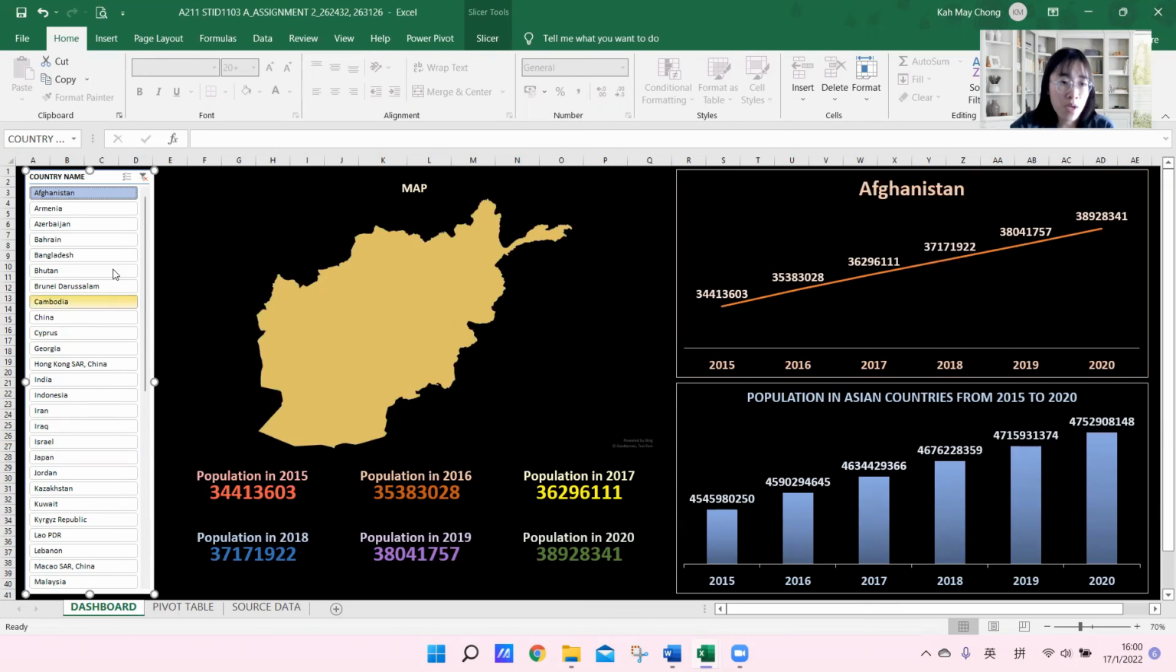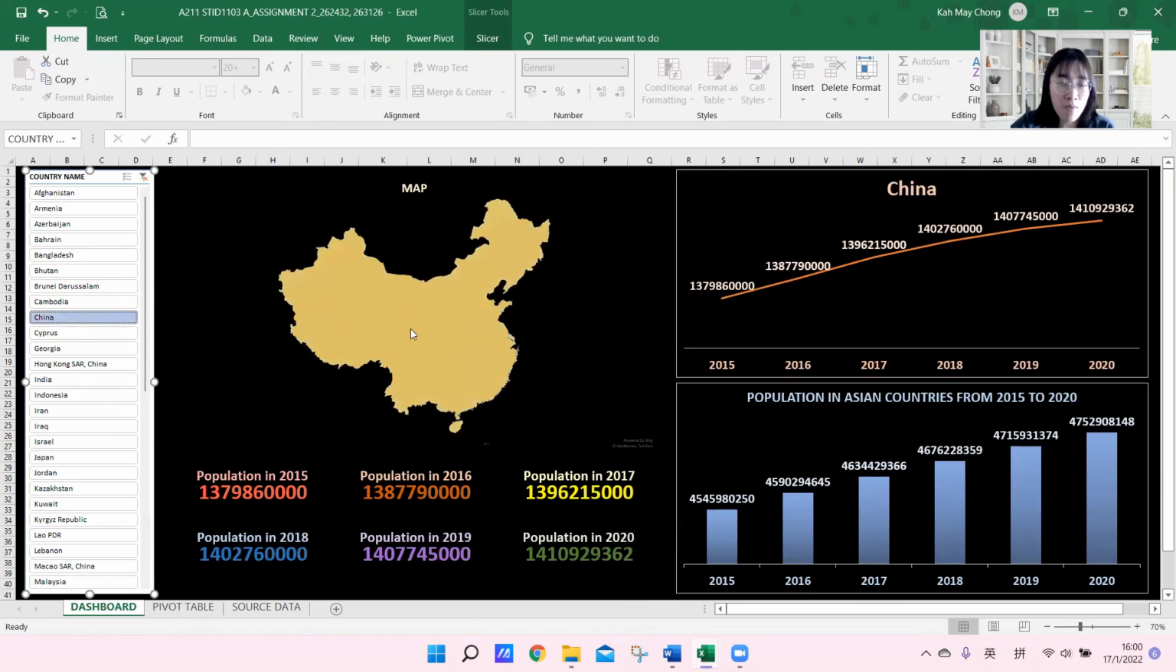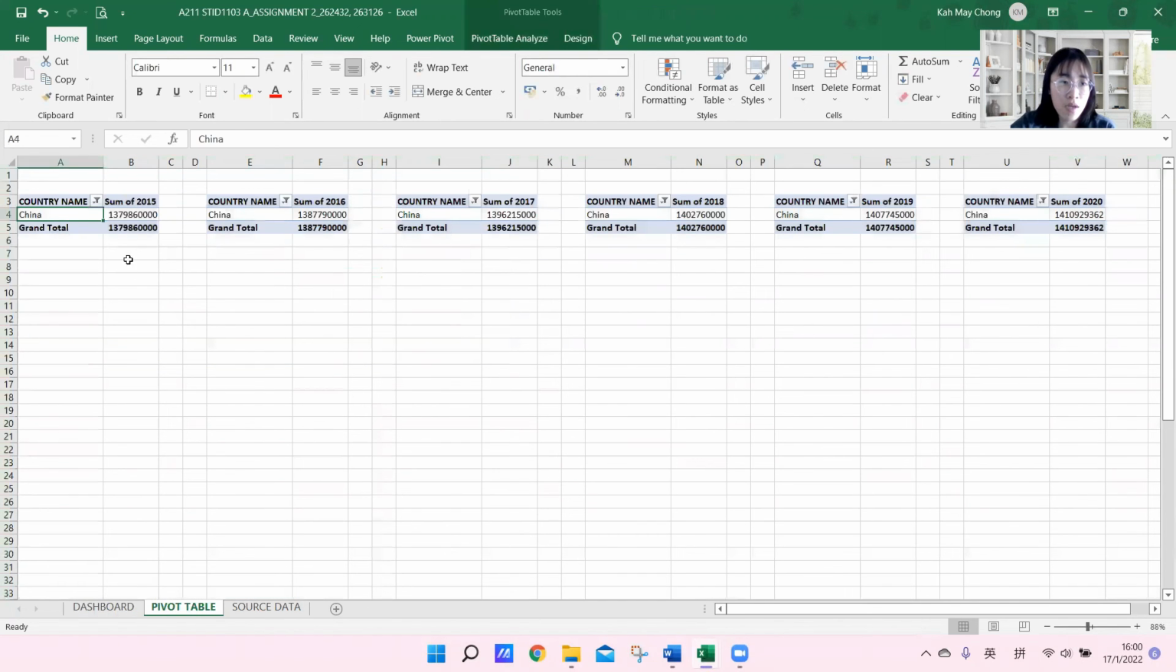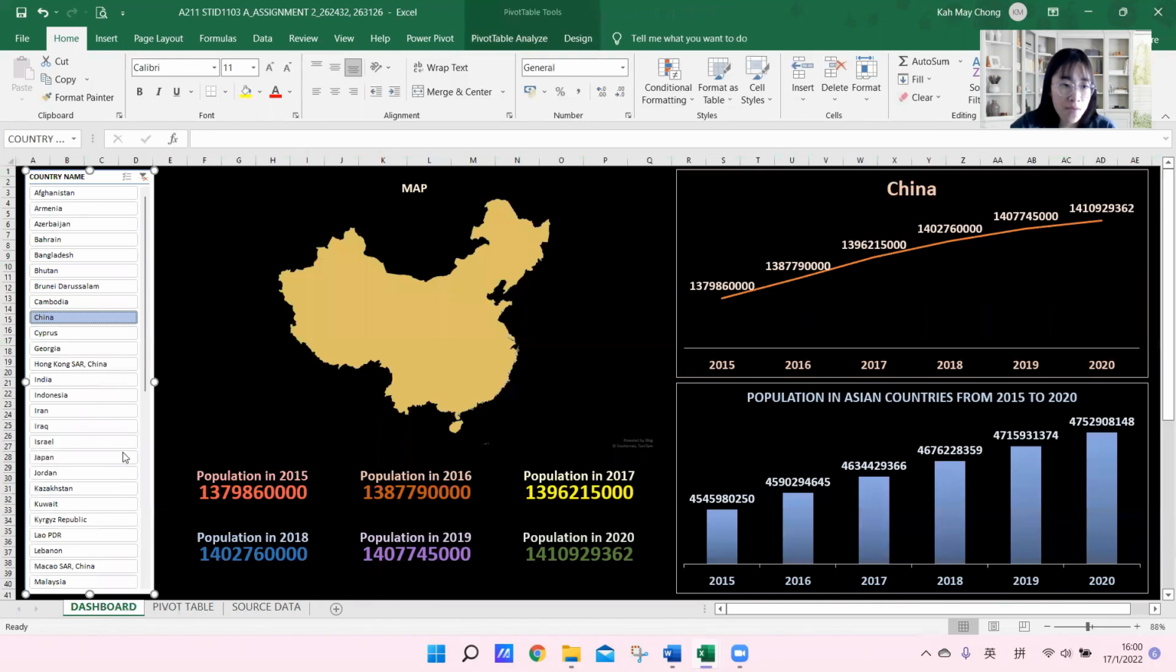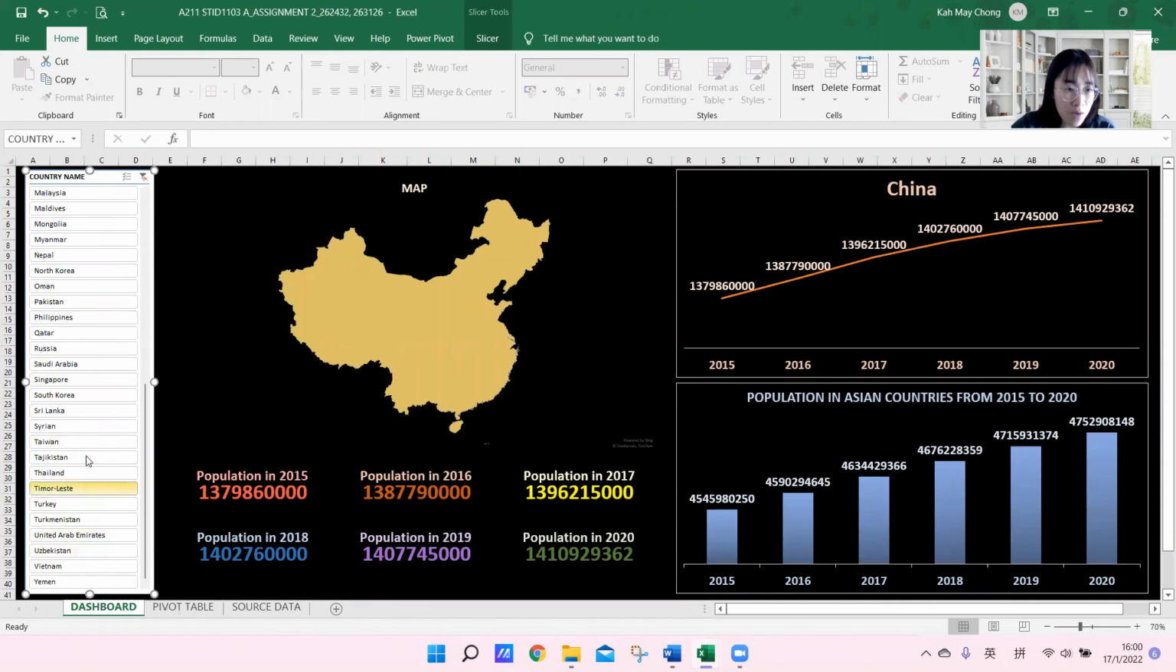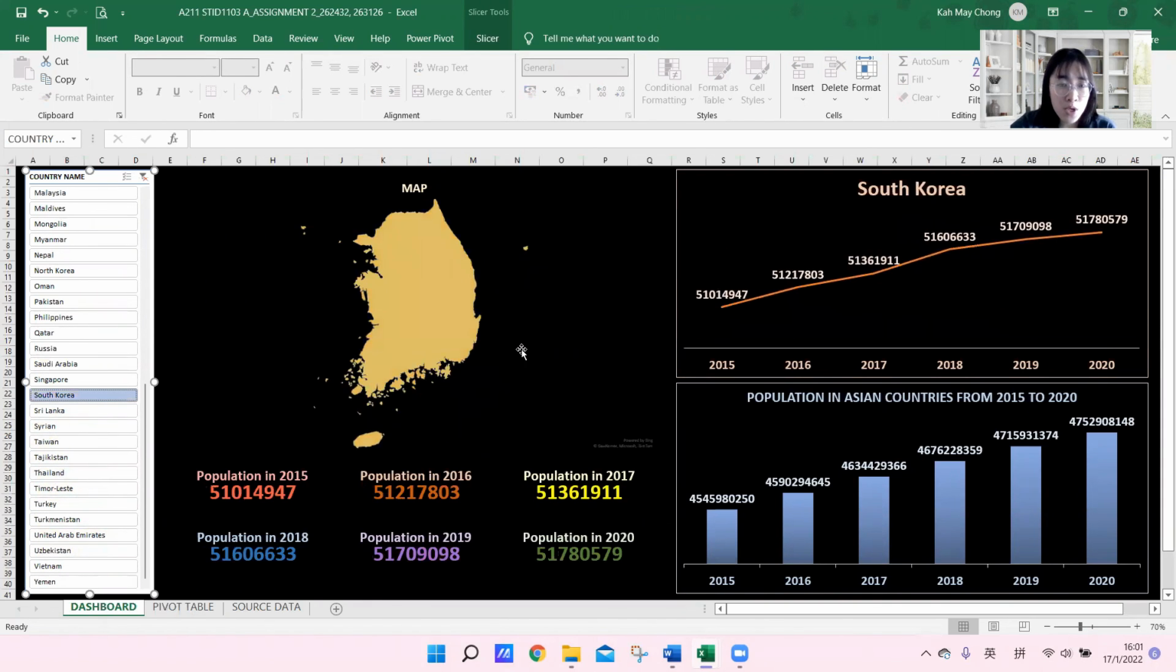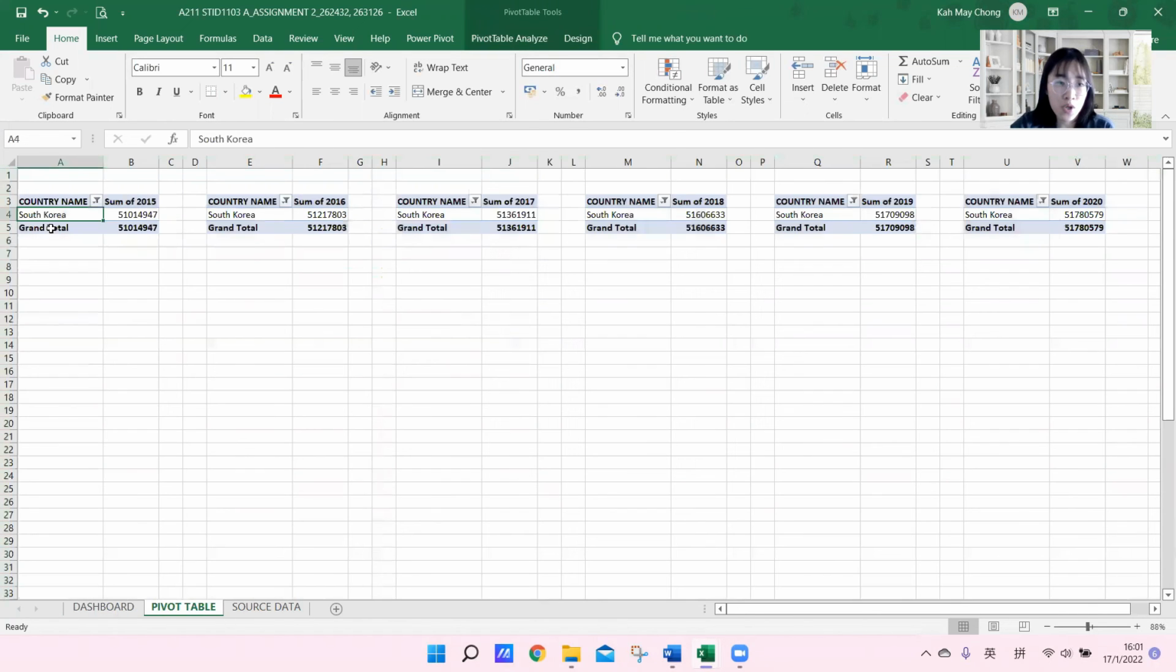Let's say you want to see the population of China from 2015 until 2020. We can just simply select China on the slicer and the map will change to the China map, and then the population, number of population will change also, and then the line graph will change accordingly. This is because we have linked to the pivot table. Let's look at the pivot table. It turns to China. If we select other country like South Korea, the map will change to the map of South Korea and the population will change also. The line graph will change automatically and the pivot table will change to South Korea as well.